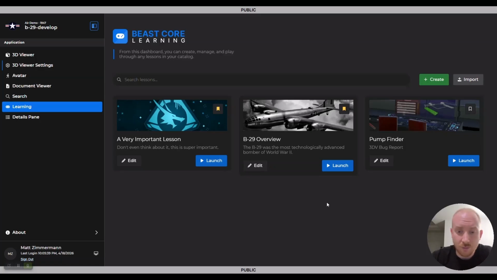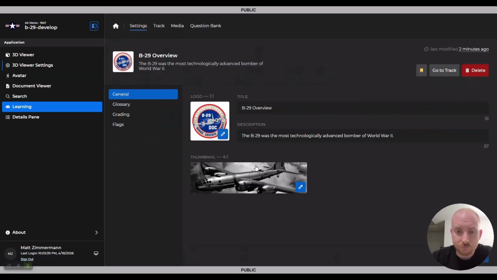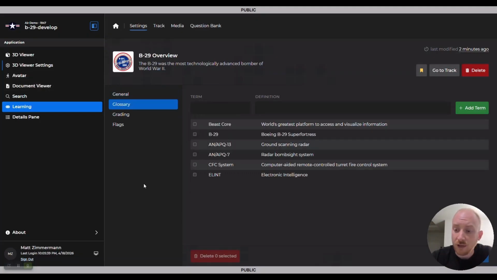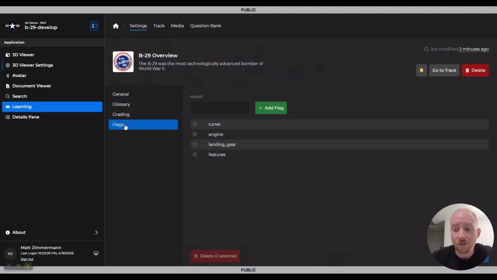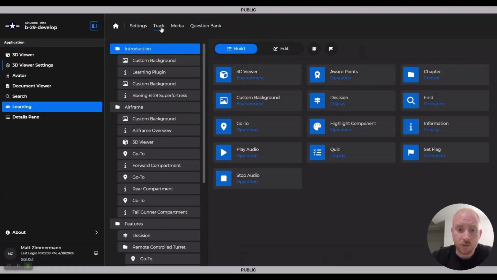Start by showing you some of the editing features. First page on here lets you set the title and description for your course as well as the logo. You can set up a list of glossary terms that you can use in your information cards, determine how you want to grade your course, and set up flags that are used for logic that I'll show you in a little bit. Then you have your track.